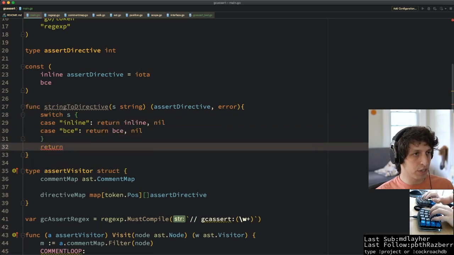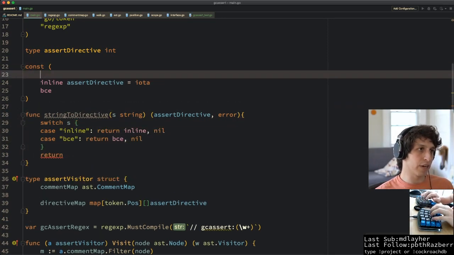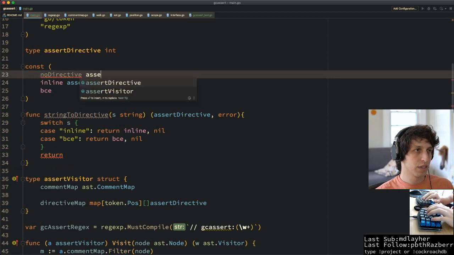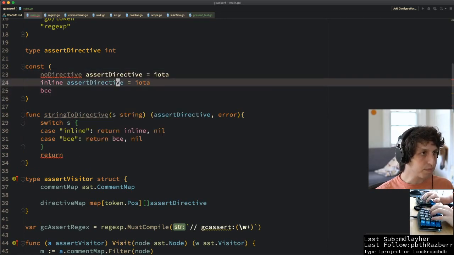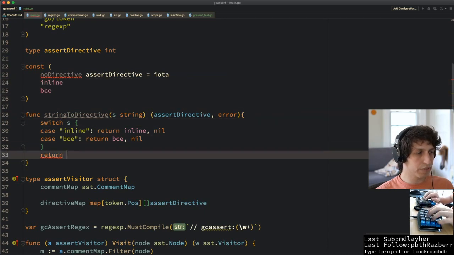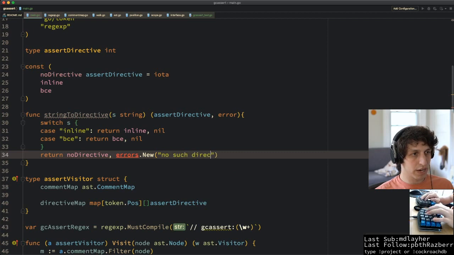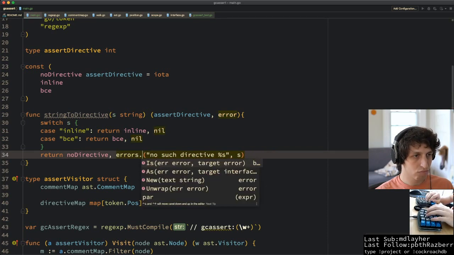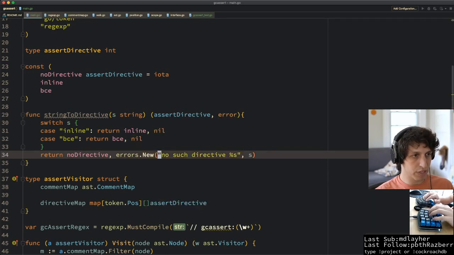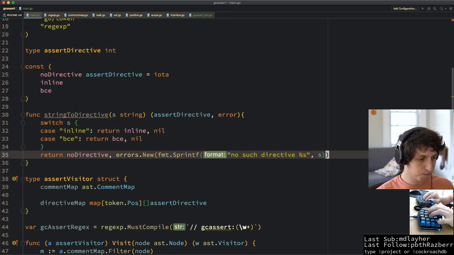So for this, I'll just return, yeah, I guess I do want a no directive equals iota. Cool, so this was going to return no directive and errors.New, no such directive. I guess I want it to be an errors.Errorf. Error new f, what is it? Could have sworn there was something for this. Maybe that's our custom library. fmt.Sprintf. Like this.